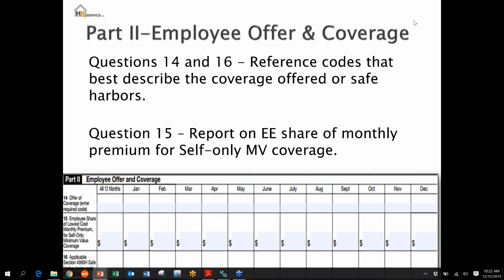Section 2 is the most complicated area of the 1095, as it requires you to reference a table of codes for question 14, where you report on the type of coverage offered, and question 16, where you show any applicable safe harbors or why you may be excused for a certain type of offer. Question 15 is where you report on the employee's share of monthly premium costs for the employee-only minimum value. Now, let's go into more detail in each of these sections.